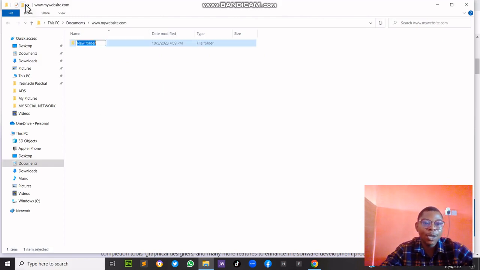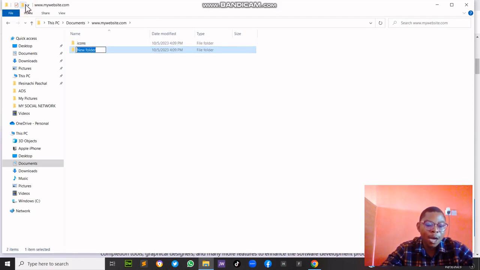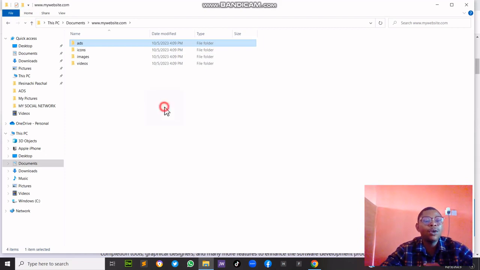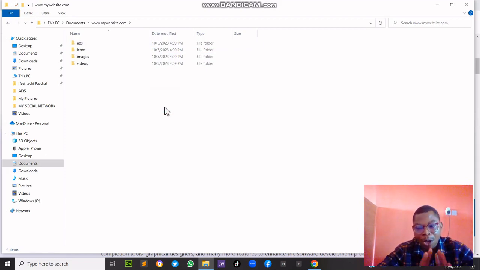So inside this folder, we'll create another folder where we'll store our icons. And here we'll also create a folder where we'll store our images. And another one where we'll store all our videos. Here, and another one where we'll store all our adverts. So these are the folders where we'll store various information that we will need on this website. And this environment will now store our web pages in it.